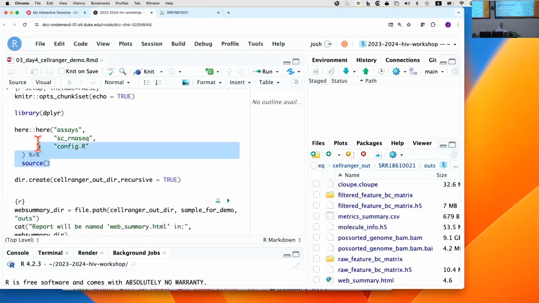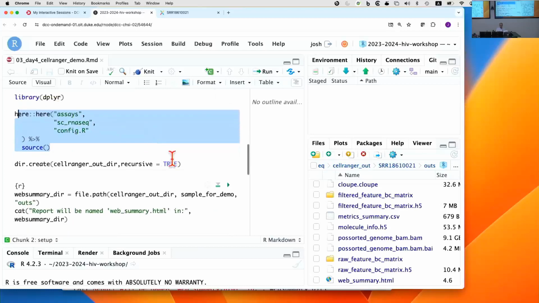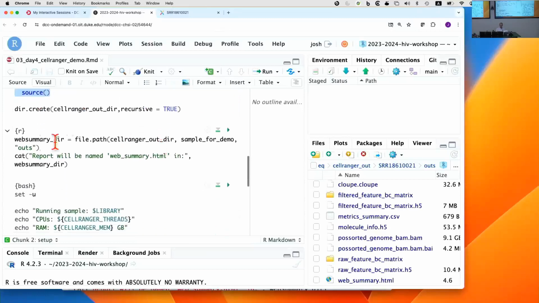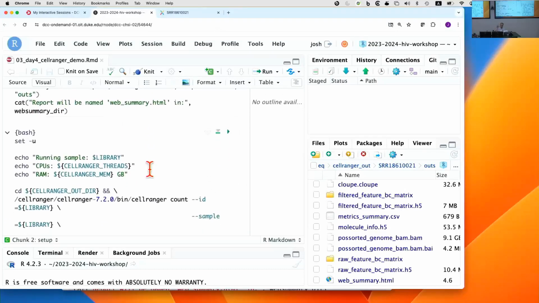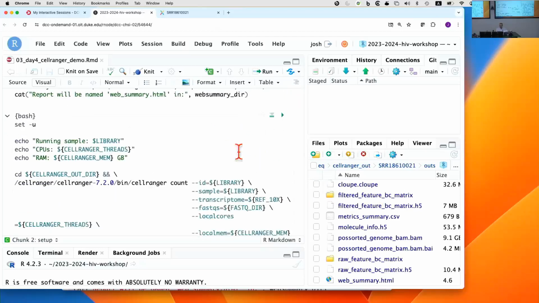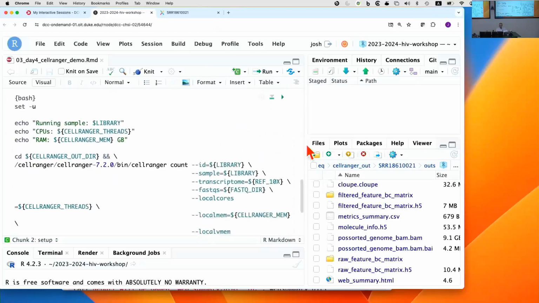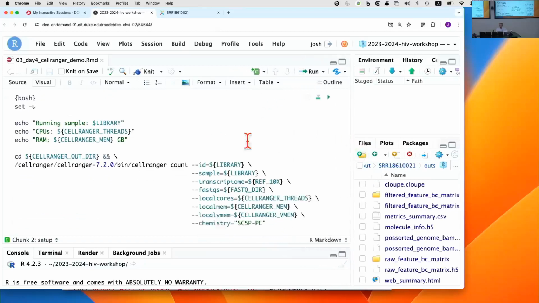So we're using dplyr. I think we've covered sourcing the config file, right? Anyone need me to go over that? Okay. We're just making an output directory for scRNA to put the output files in. This is just telling us where that output was going, which made it easy to copy and paste it to open in the file browser. And then this is the command that's doing everything.